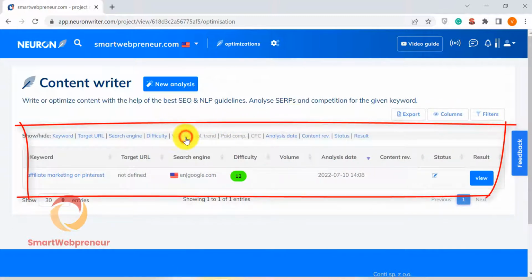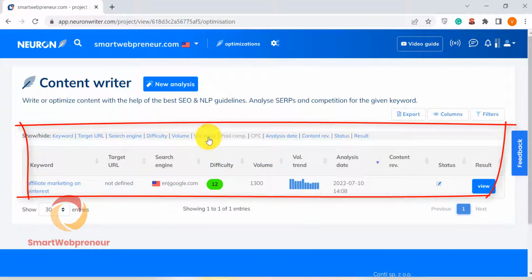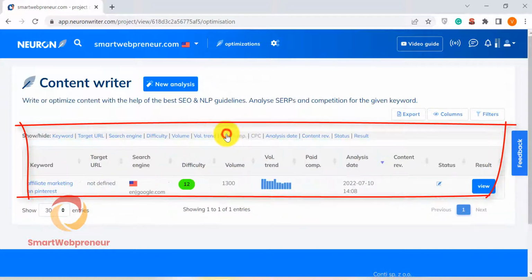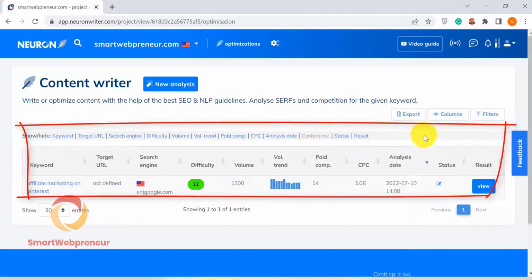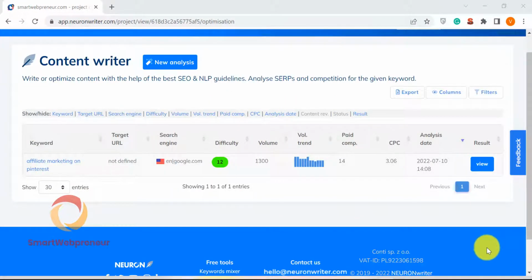There is also the keyword difficulty score, which gives us an idea about how hard it is to rank for a given keyword on the first page of Google. We can also view the monthly search volume, CPC, paid competition difficulty, and volume trends. We can launch our results by clicking on this view option.